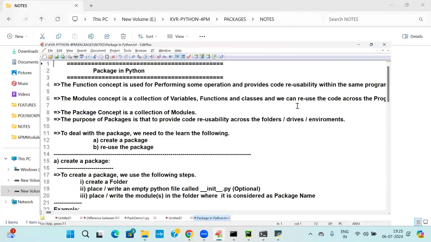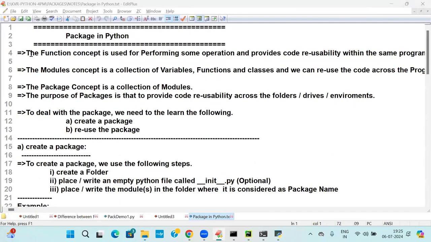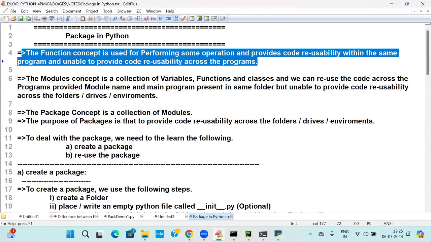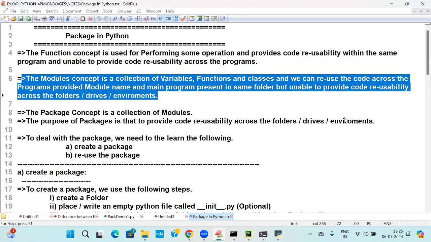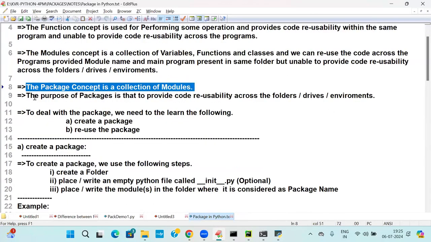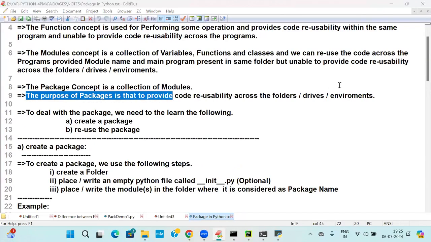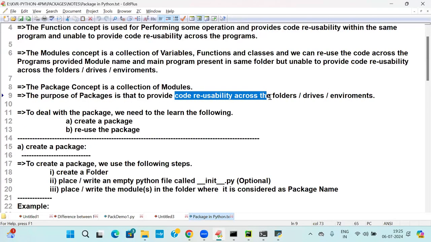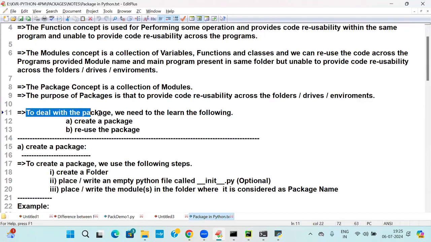There you see, read out quickly. Already you know, functions will do what I said, module will do what I said. Next is called what? Package. The concept is a collection of modules. The purpose of a package is to provide code reusability across folders, drives, environments. But to deal with the package, we need to learn the following: create a package, reuse the package.